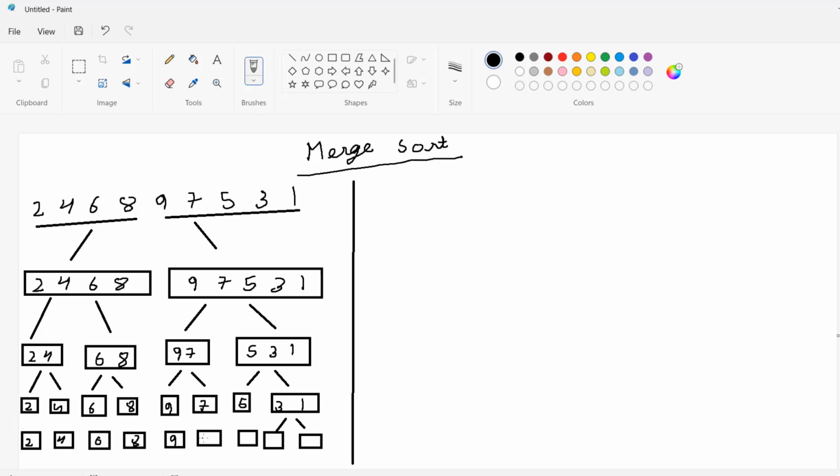Now you can see that all the numbers are separated. Now what we are going to do next is combine these numbers in the same order in which we have divided them, but while combining we are going to sort these numbers.